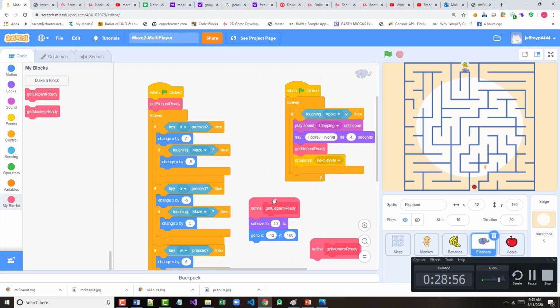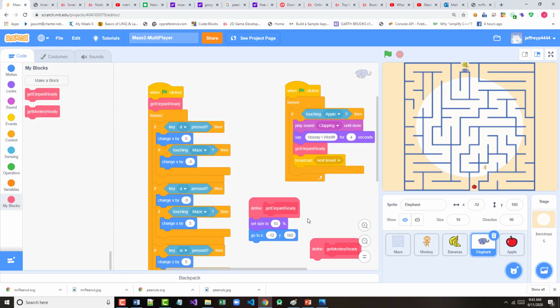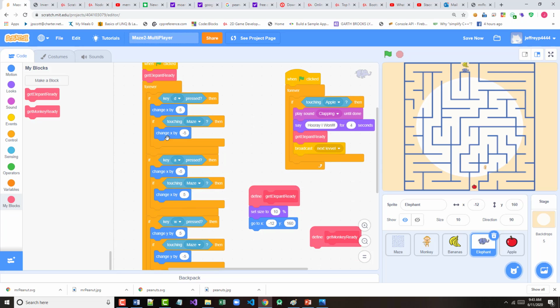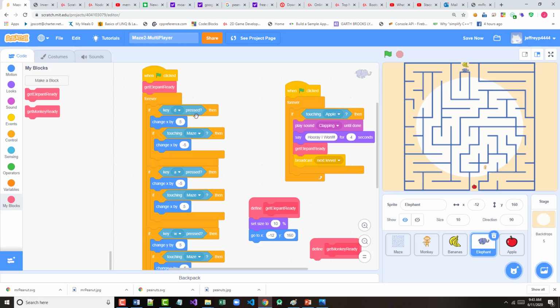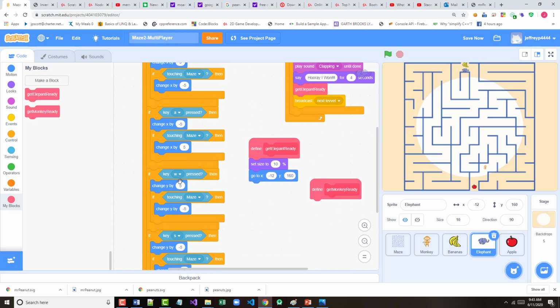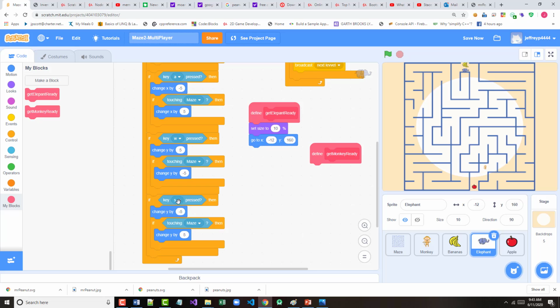Alright, so here is my elephant code, I believe. Okay, take it and drag it up. And touching maze, Control D pressed, A pressed, W pressed, S pressed. Those all look correct. So when I come back in just a couple minutes, I'm going to go through the code line by line to see if I can discover where the problem is. Be right back to do that.